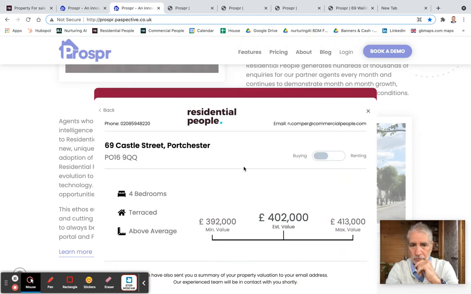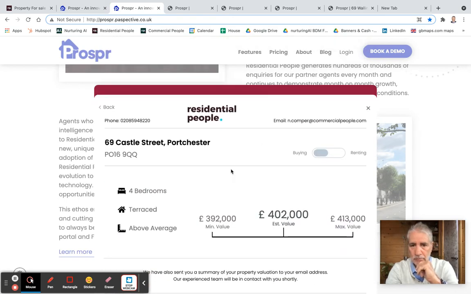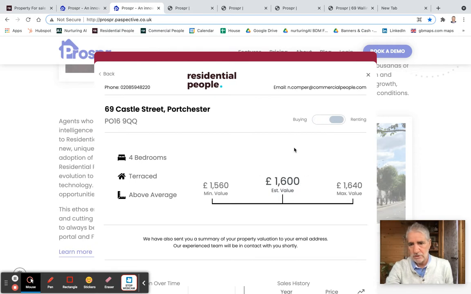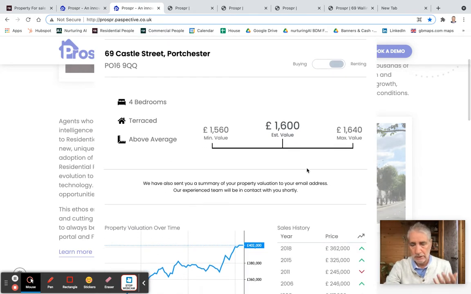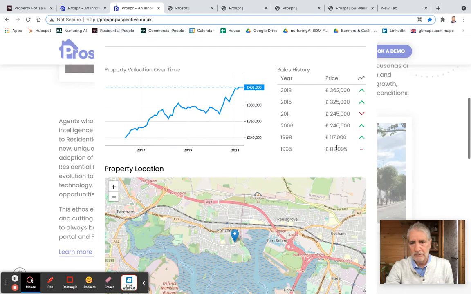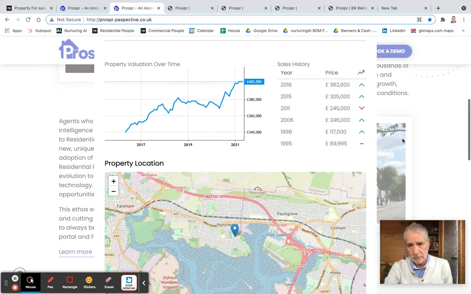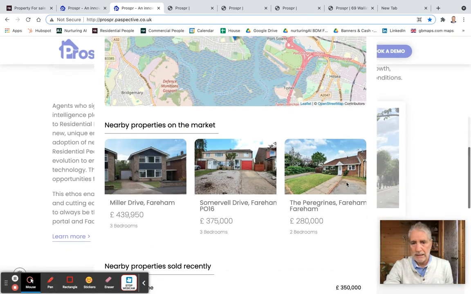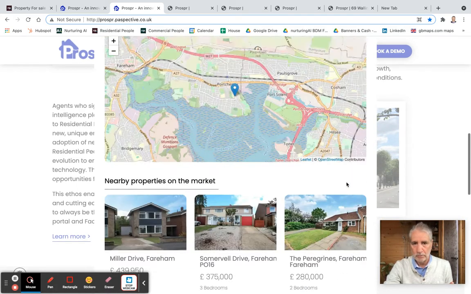You'll see that we automatically, in your branding and your communication details, give a report the valuation, and these valuation sources are taken from many different data sets, so we know that the valuation is accurate. As an investor or a landlord, I can switch between either buying, selling, or renting. I also get information of the sold history of the property, the location, nearby properties on the market, and of course nearby sold properties as well.